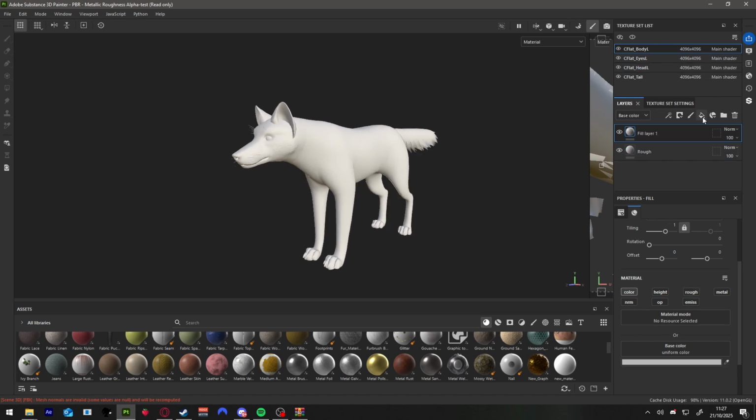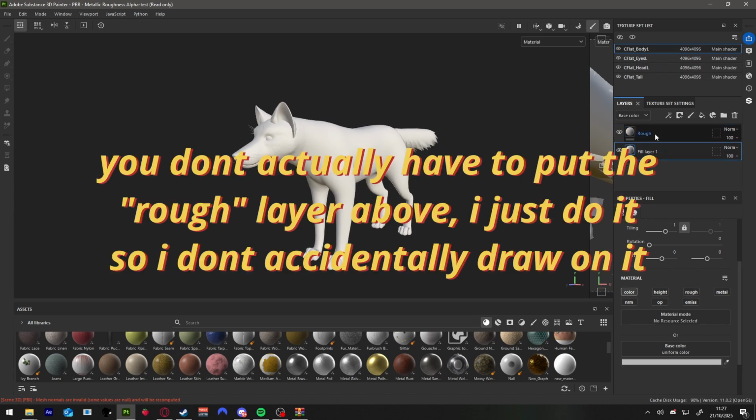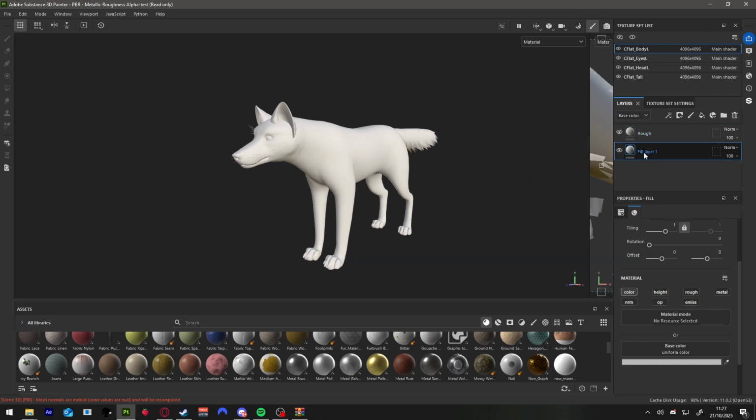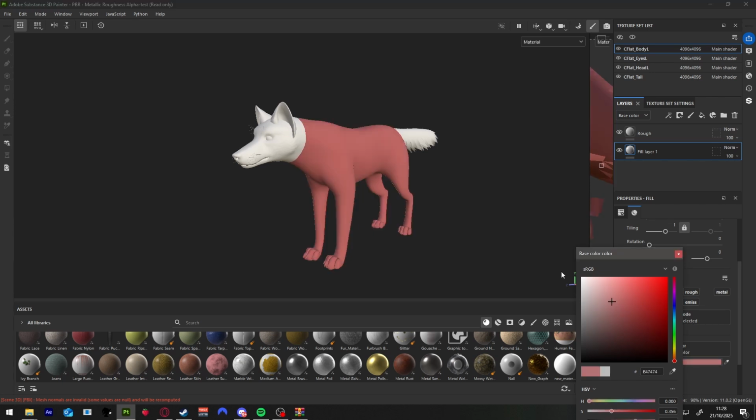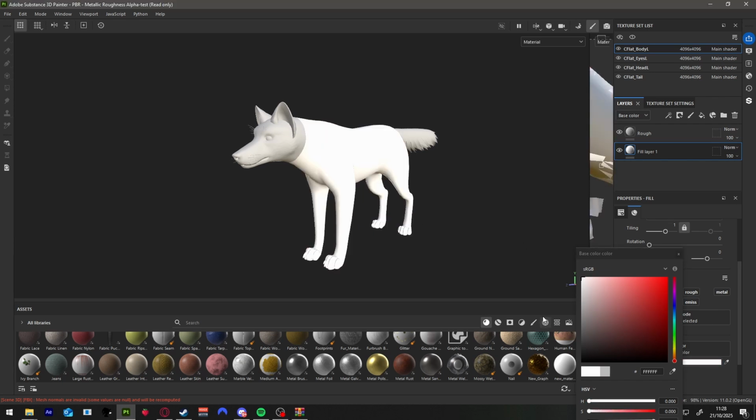I'm going to add a fill layer. Put it under the rough layer. The rough layer will always be on top. You should always have the rough layer on top. Next thing you're going to want to do is change this fill layer to your base color, what you want the very base of your preset to be. What I'm going to do is use my base color as the stomach color. So I'm going to set this to a blinding white.